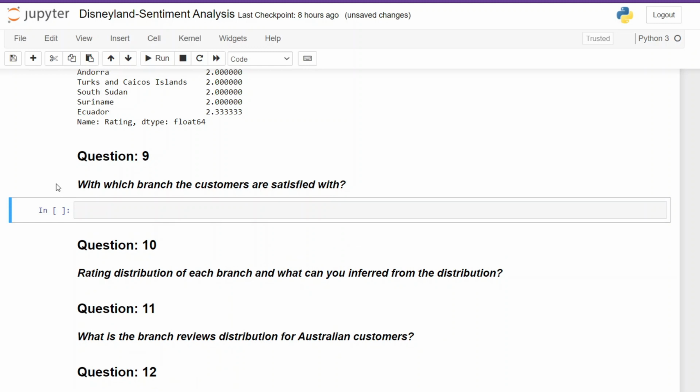And in the next query, we have to find out the branch which is doing better than the other branch. That is, we have to find out the average rating of each branch. And for this, we have to group by the data on the basis of branch. And on top of that, we have to call our rating variable.